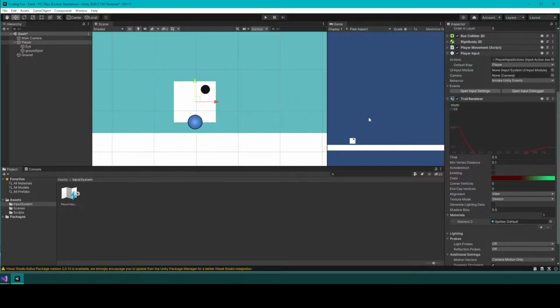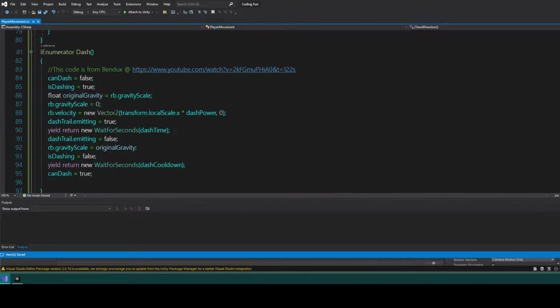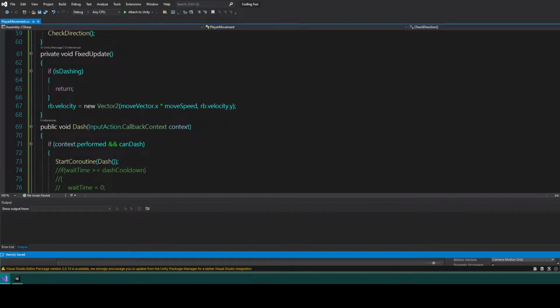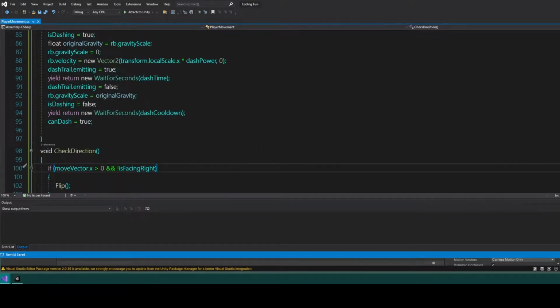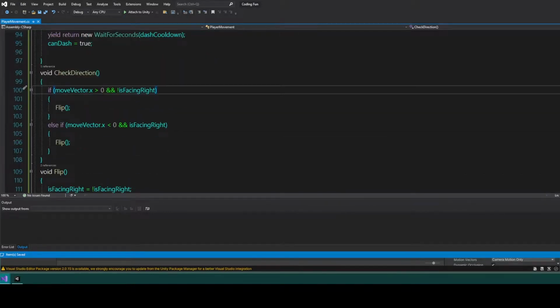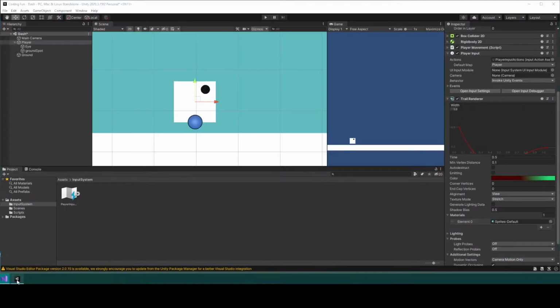I'm trying to think. If you use the new input system and go with his code, I think move vector, because right here, transform dash, can dash. Okay. All right. Well, it doesn't matter. So let's get back to this issue.